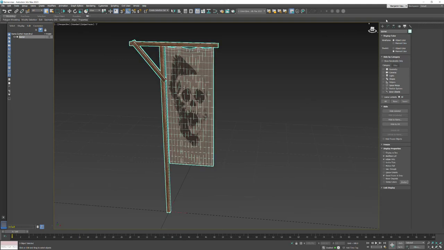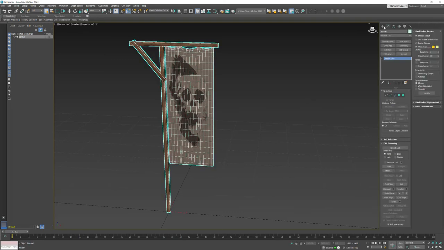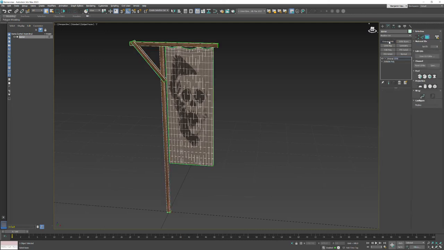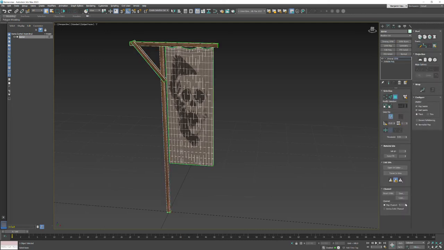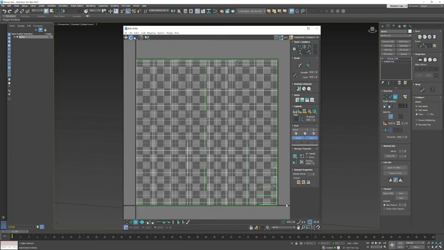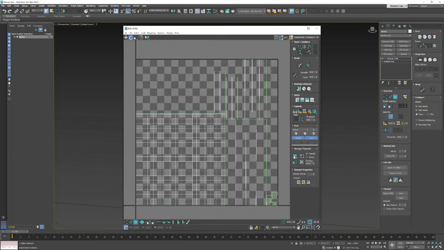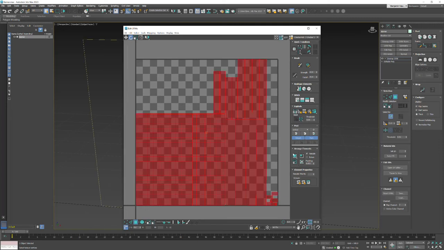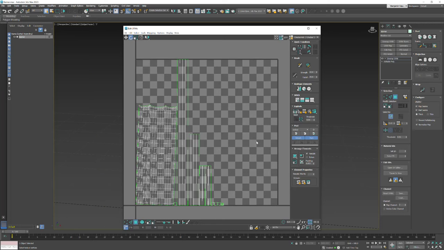So before we export this out and bring it in, we have to do one last thing. I'm going to come to Modify, go to Unwrap UVW. I'm going to change the channel from map channel 1 to 2, and I'm going to move what I have. So I'm going to click Move. I'm going to open the UV editor, and I'm just going to click Pack Custom. I'm actually just going to grab everything and just re-peel it. All right, so it's going to peel everything.